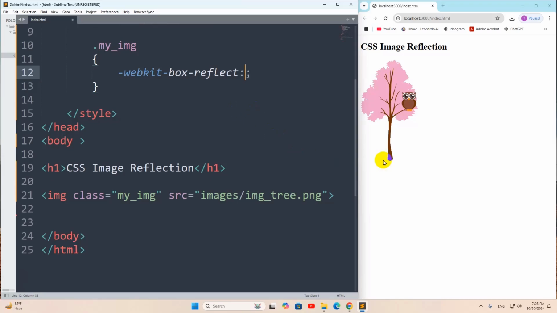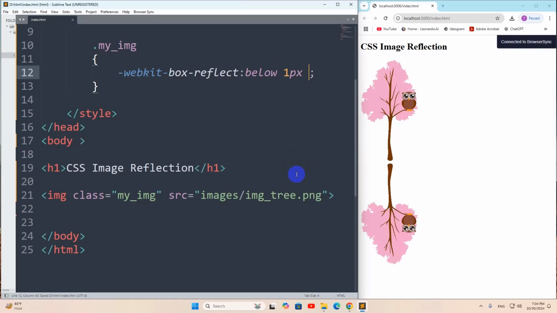Then we need to give a colon. And we need to say where we want to see the reflection. Is it on the bottom side or on the right side? So we're going to say, let's say it will be below. And we're going to mention a padding here or any gap here. Let's say the gap will be 10 PX.